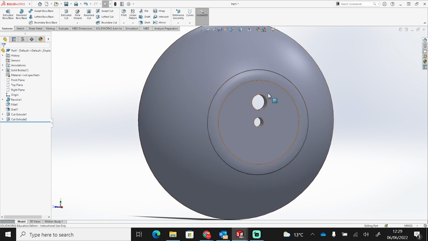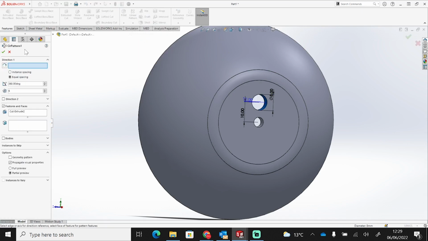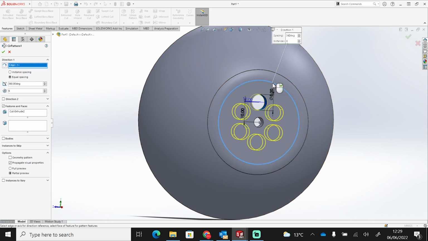Now I want multiples of these, so I'm going to click on the inside of that circle. I'm then going to go to where it says linear pattern. I don't want to use a linear. I'm going to drop the arrow down. I'm going to select circular pattern. And it's going to ask me what do I want to circular pattern around. So I'm just going to click this circular edge here. Okay. It's picking up automatically 6 components. So it's going to create 6 holes repeated from that first one.